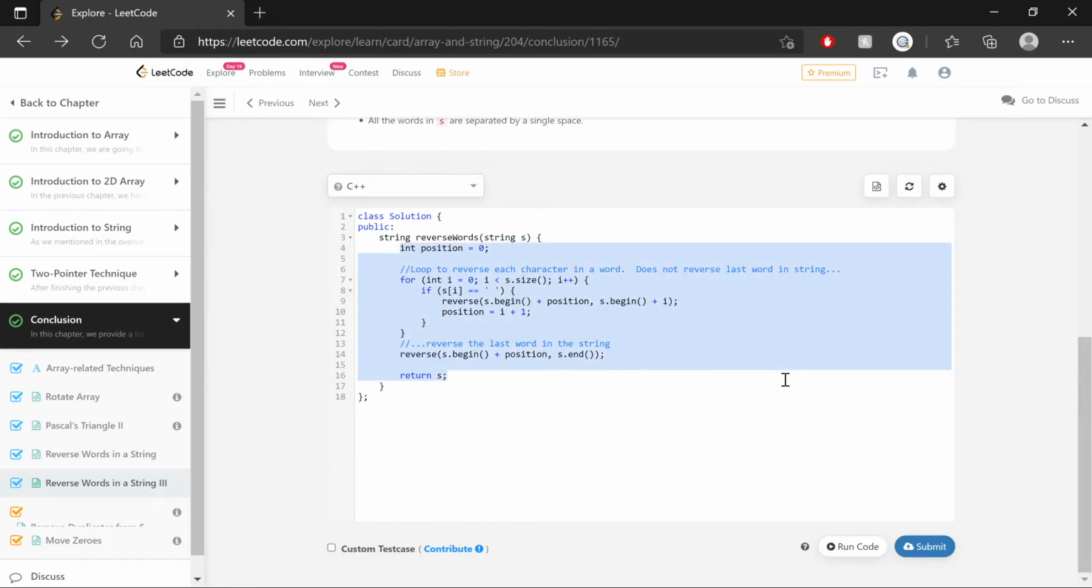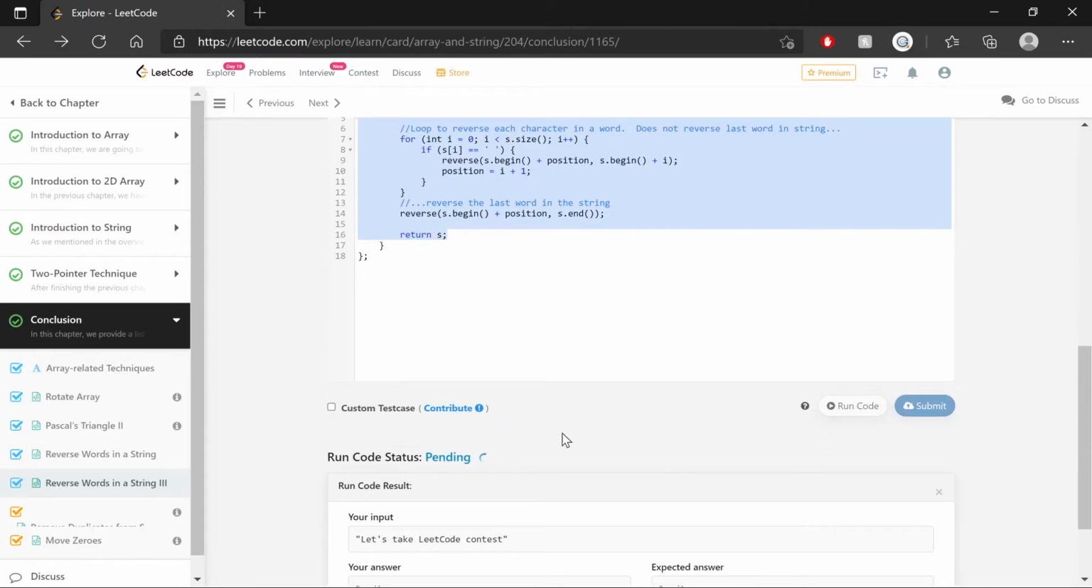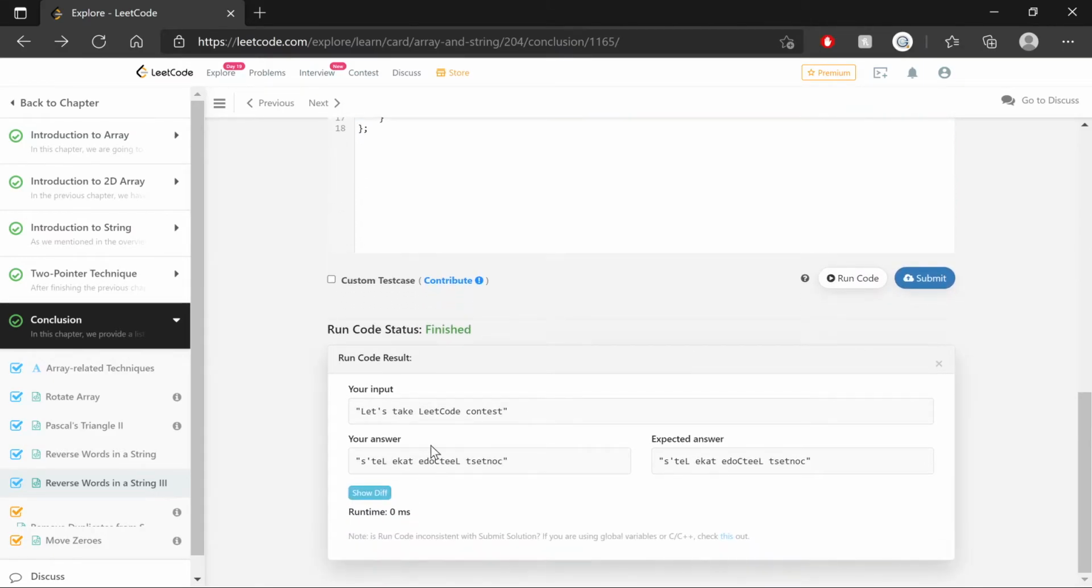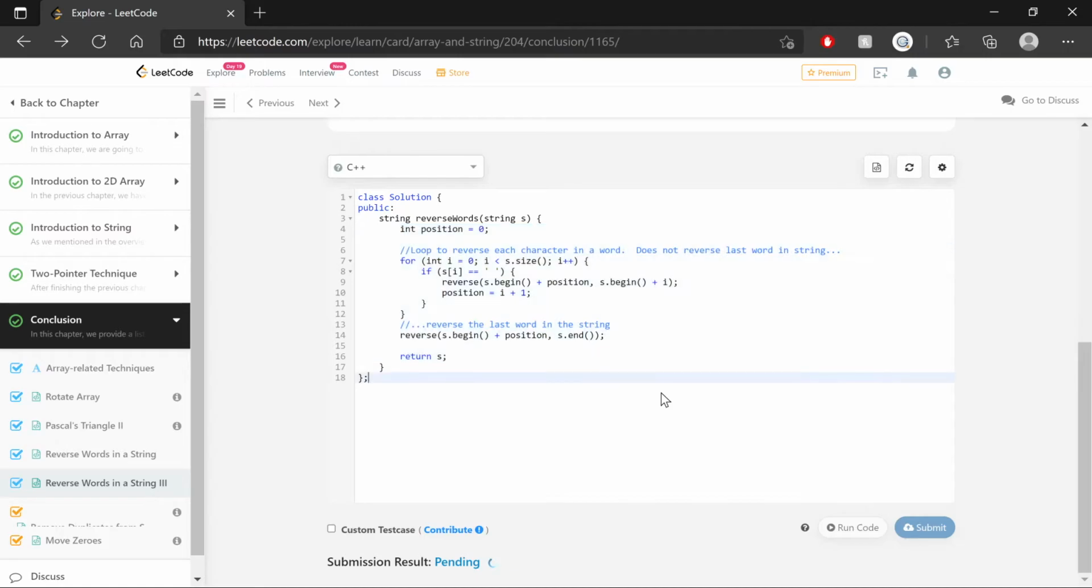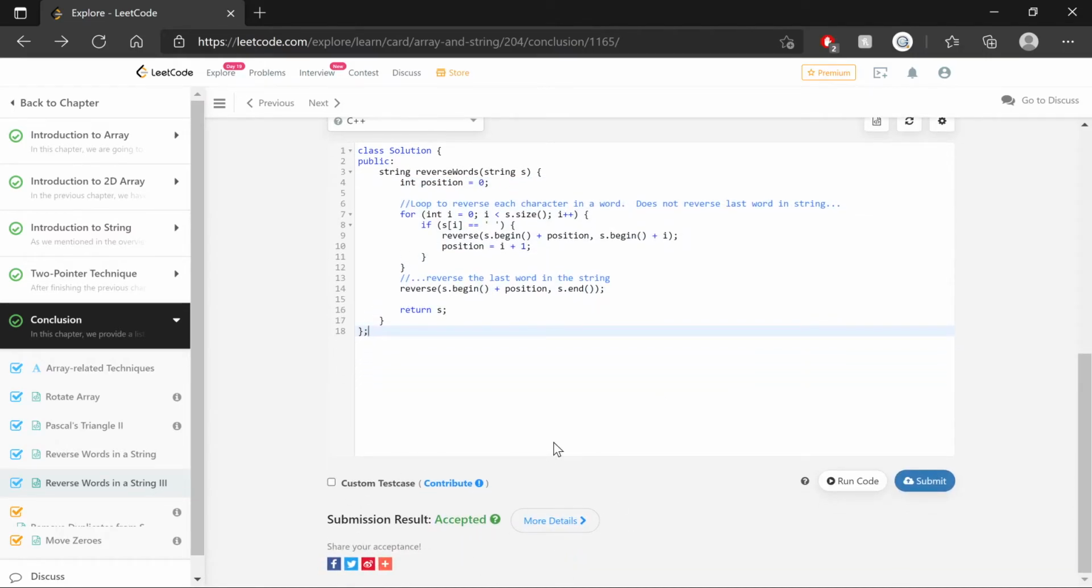This is the complete code, and now we get to click buttons. So we get more judging, and we get exactly what we want. Every single thing is reversed, including the last one. Great. So if we submit this and subject ourselves to judgment, we get lovely green text. Excellent. Moving on to the analysis of time and space complexities.